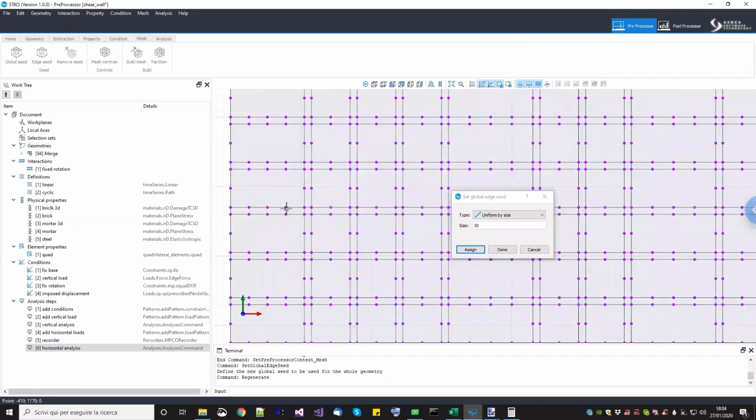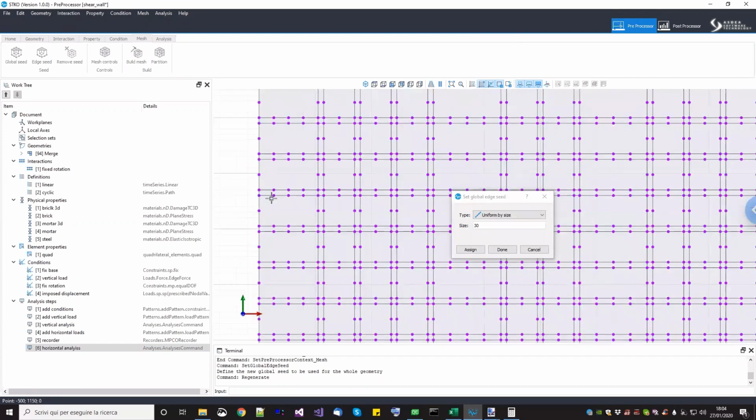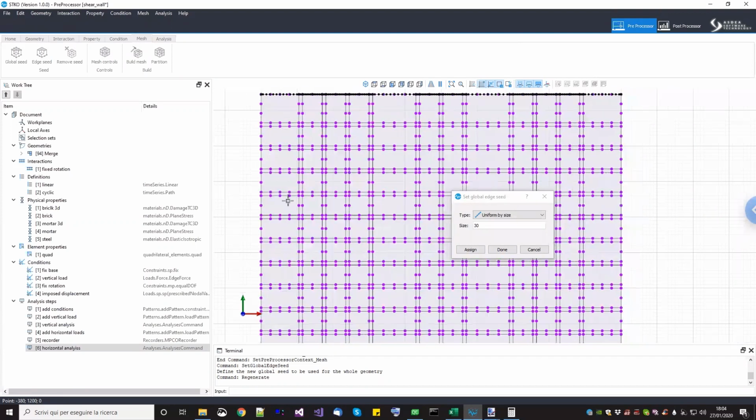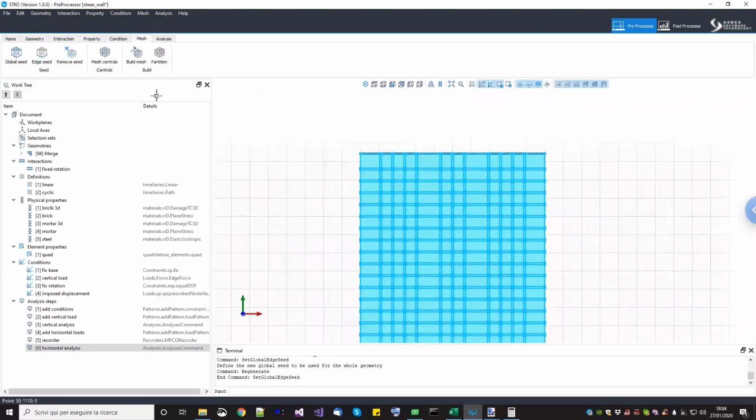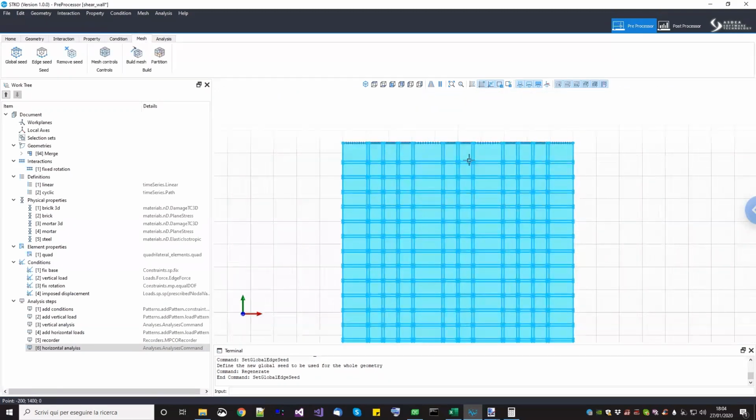Now, even if the elements here will be slightly rectangular, it is not important because the micromodeling in every case will recognize that the crack pattern should follow the mortar layers. So it is not so important to have a regular mesh. So this one is fine. Let's press done. And now we want to change the element type.